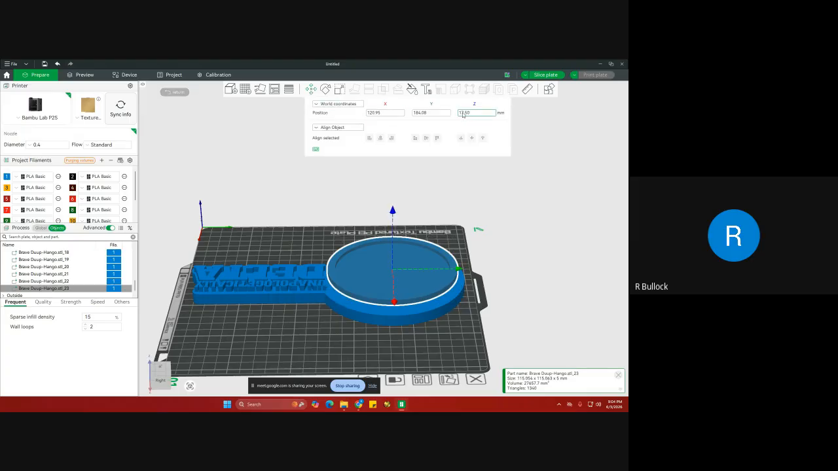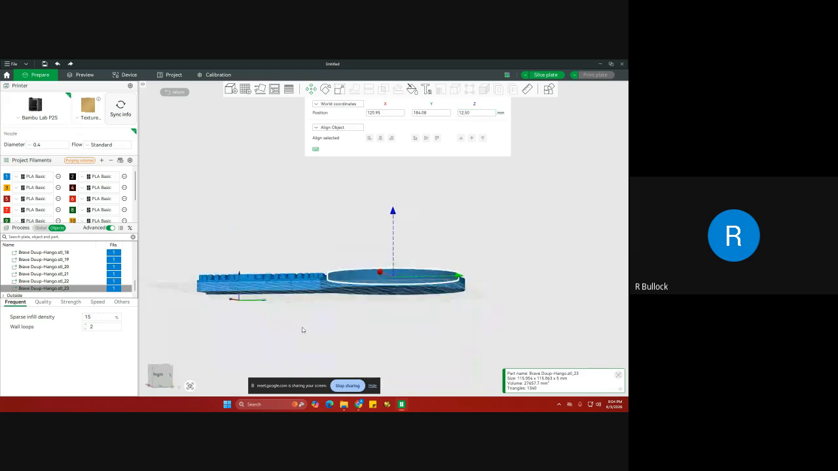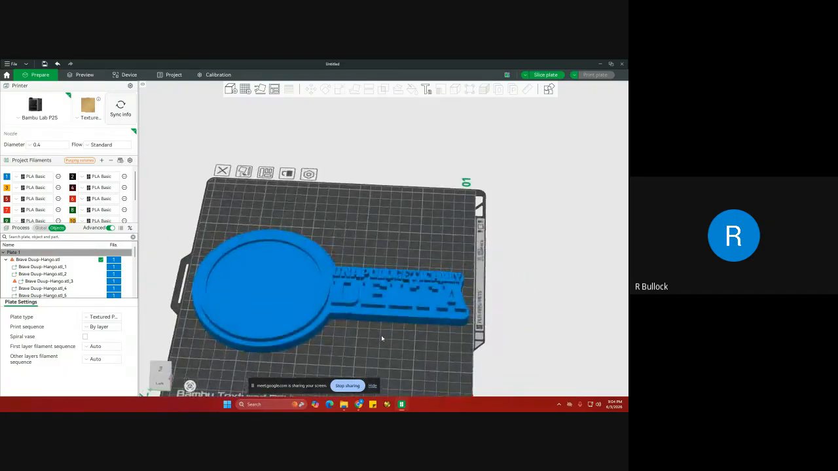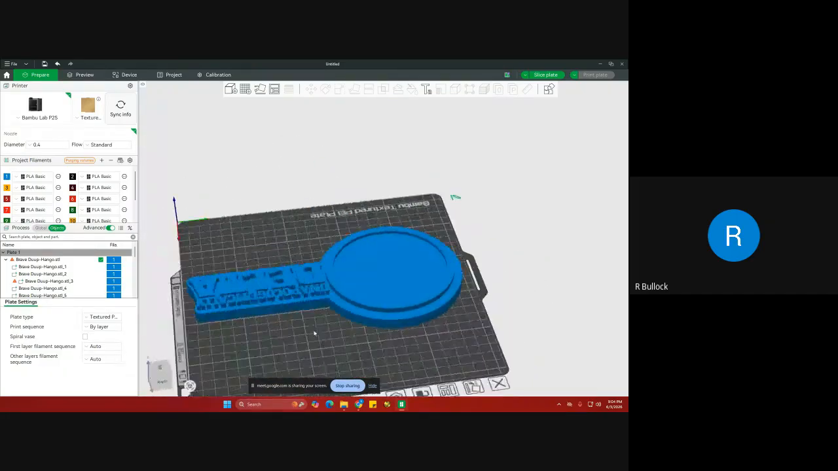All right. So this number should be 1250, so we're gonna put 12.5 in there. 12.5. And just like that, it takes the piece from floating to being back on the plate. That simple. And that's our mirror.